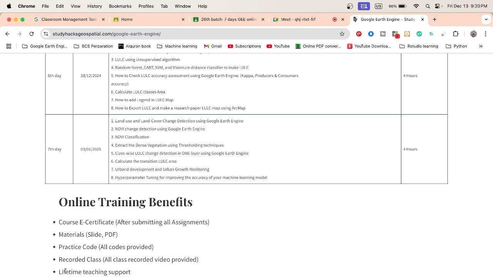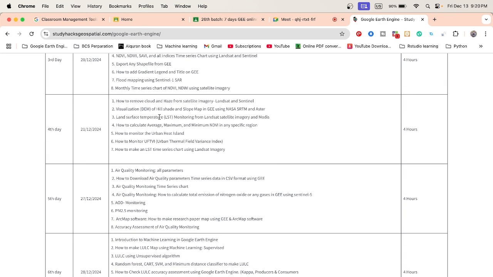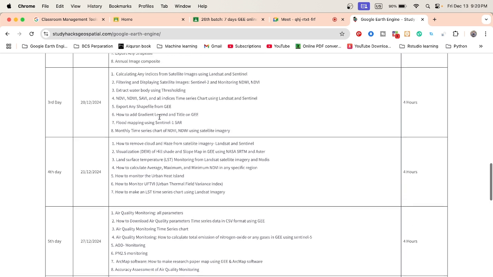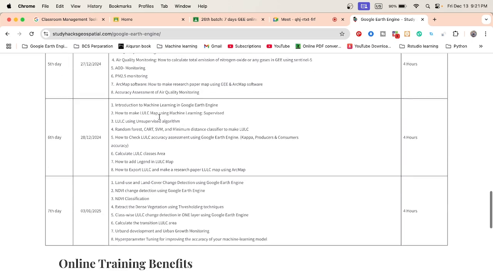It means that regarding this online training program, if you have any problem with any of the content, you can easily get a solution at any time. Suppose we cover a lot of topics this time. When you apply this work to your own study area or your own research work and face any problem, you can get support for free for a lifetime. And when you complete all the assignments, you also get the certificate.